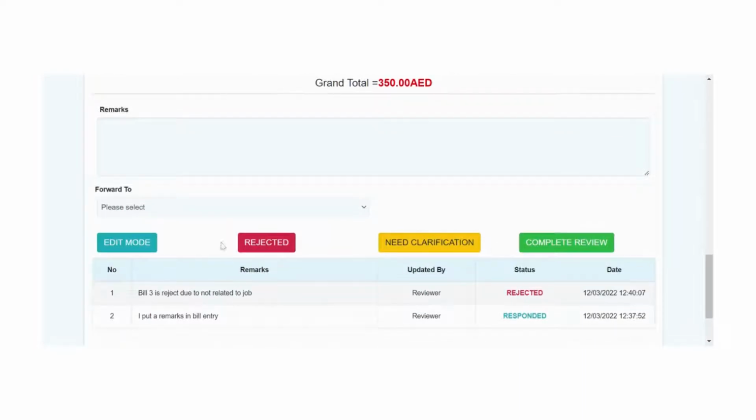And another one, here you can see one rejected button. It means when you click on this rejected button, you can completely reject this claim. This entire claim can be rejected by clicking on this button. After that, you cannot reuse that particular claim. Once we reject the claim, it's totally rejected. So again, the user has to create another claim entry.